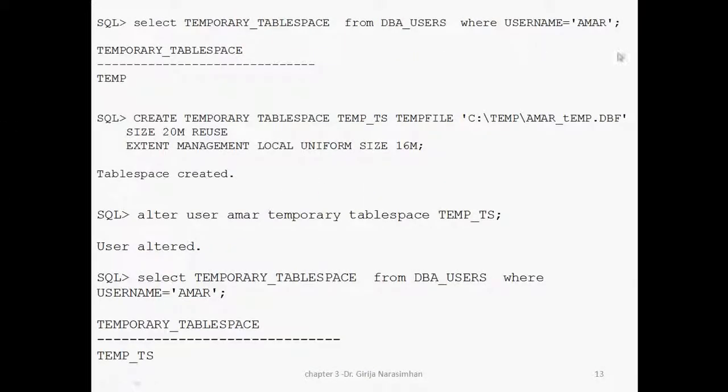Here I am not giving any name, so it will take temp. Now I am creating a temporary tablespace. Create temporary tablespace, the tablespace name is temp_ts, tempfile, where I want to store the tempfile: C:\temp, by default the same thing is created. Alter user Amar temporary tablespace; now it is not temp. Which tablespace do I want to use? I created a tablespace called temp_ts. That I want to use.